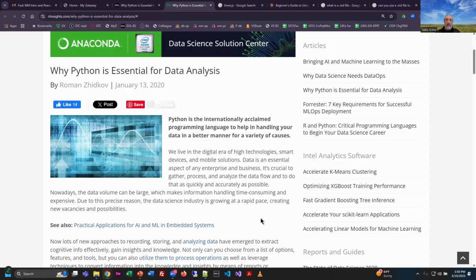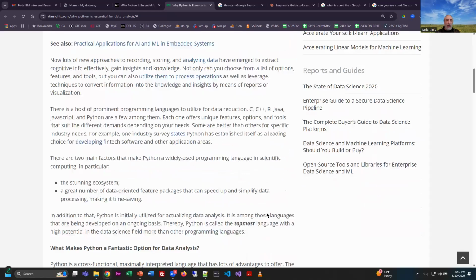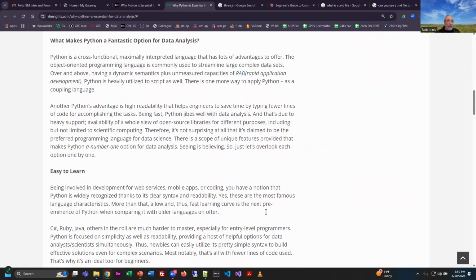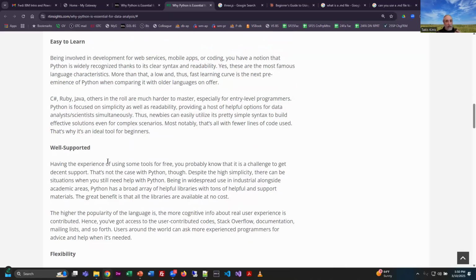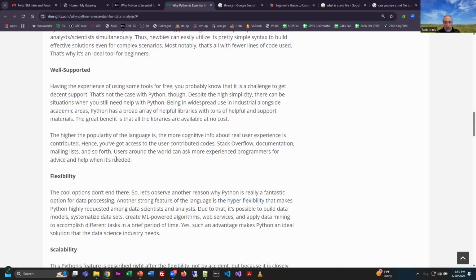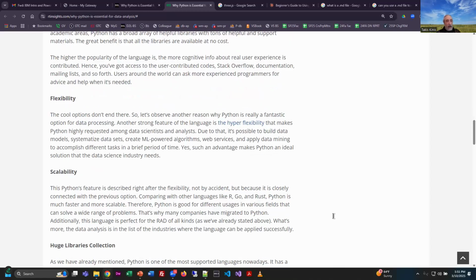If you start perusing this article, they talk about why it's a good language and why it's a good option for data analysis. I mentioned, for example, that it's easy to learn and well supported. Lots of people use it, so there are huge communities that support it. If you throw a question out on Stack Overflow, you're going to get a million answers, or if you're just doing research, or if you're using an AI engine to help you code, it excels at working with Python. It's very flexible.